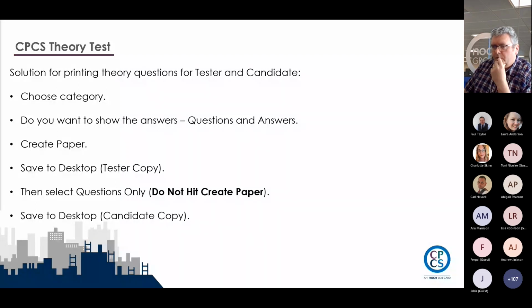Once you've opened up the document, similar to what you've done before, you choose the category. Once you've chosen the category, say for example A09 for tip and dumper, you'll go down to the next drop box, which will choose, do you want to show the answers? Select questions and answers, and then hit the tab next to that which says create paper. That will then create 40 random questions for that category of equipment.